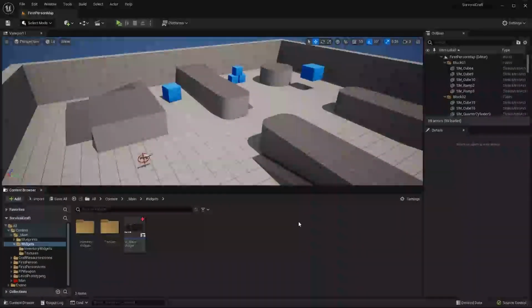Alright, welcome back. In this lecture, we're going to be creating the item container grid that will hold all of the item slots that we created in our previous lecture. And then we're going to add that to our player inventory widget so that we can see all of the item slots. So let's go ahead and get started.